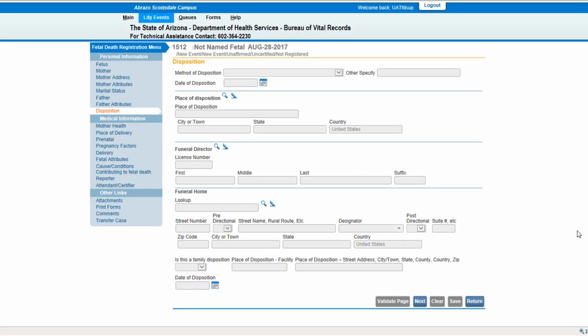The next page is the disposition page. This page will be filled out by the funeral home that will be responsible for the final disposition of the fetal remains. If no funeral home is involved, the county will complete this page.